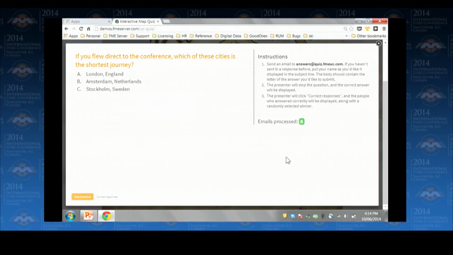So, if you think it is London, put your right hand up. If you think it's Amsterdam, put your left hand up. And if you think it's Stockholm, put both hands up. And the correct answer is... Oh, stop the question. It's Stockholm.